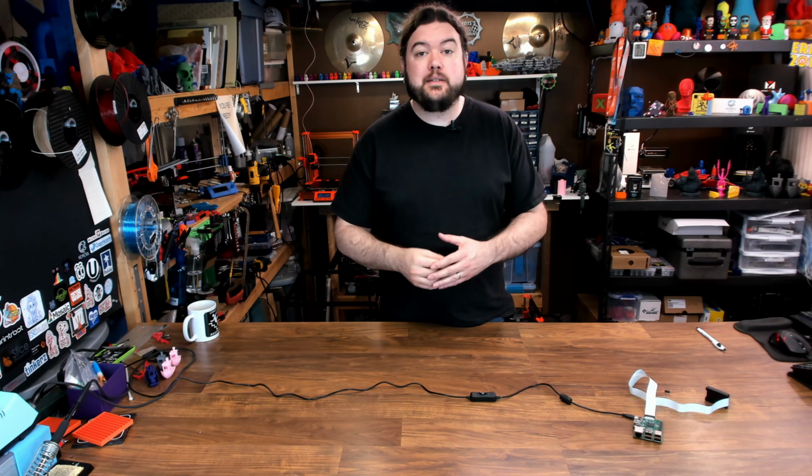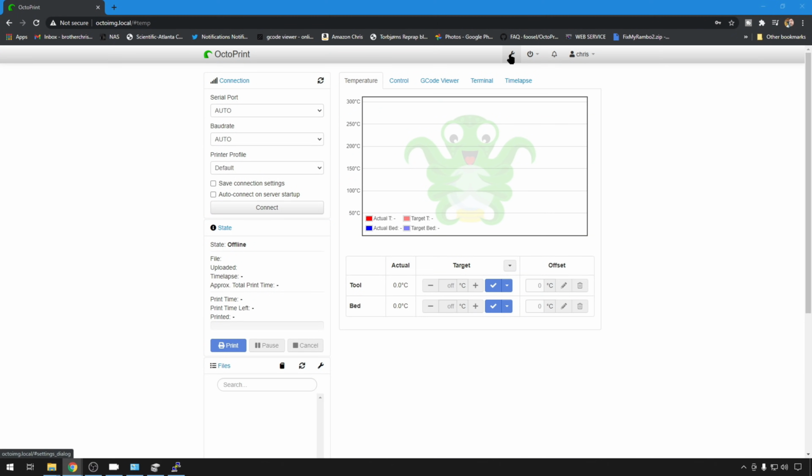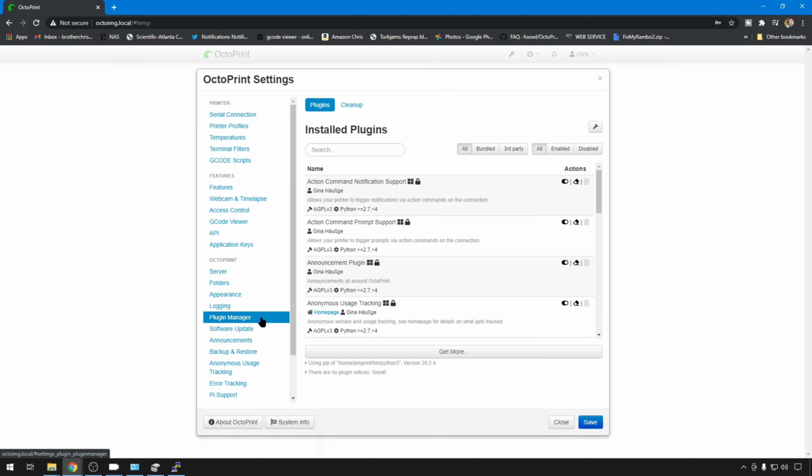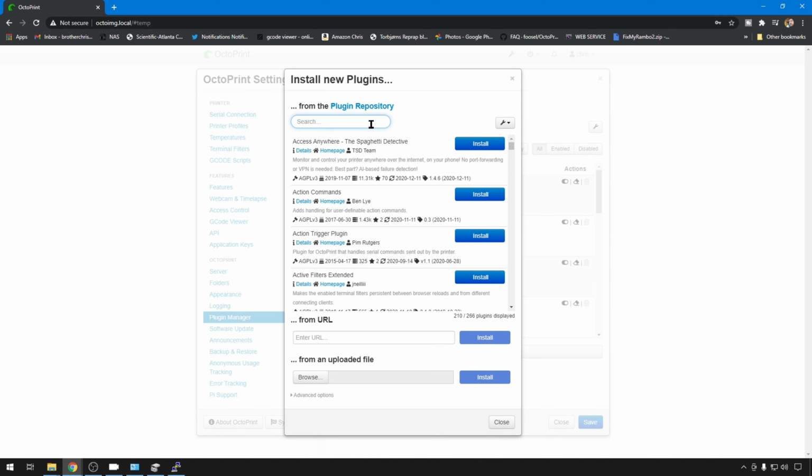So let's go over the ones that I like to use. We'll head to Settings, we'll go Plugin Manager, and then we'll hit Get More. Now these are in no specific order, they're just the ones that I really like.